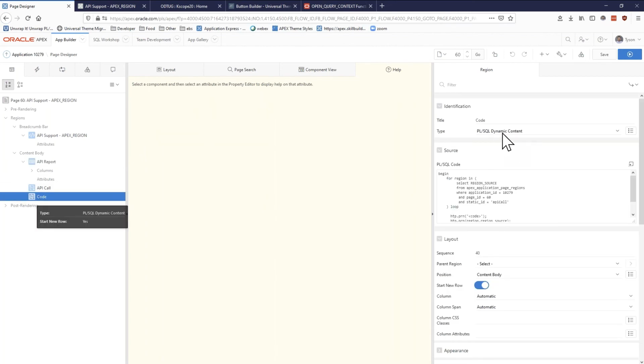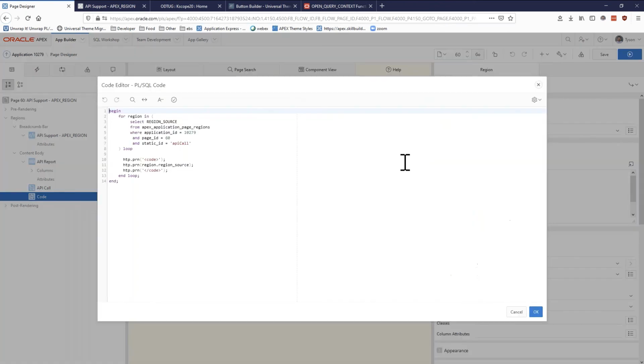Another thing I'll show you that's interesting: this is a PL/SQL dynamic content region, but I did something which I thought was kind of fun. I queried the region source from the Apex application metadata view for the API call, and then I just print out that source. So rather than typing things multiple times, I'm using the Apex metadata to present something back out to the screen.